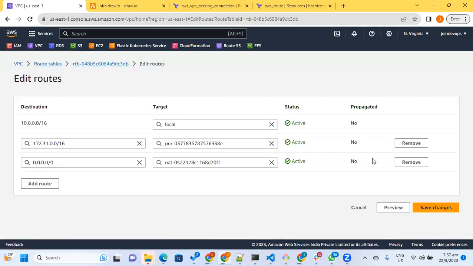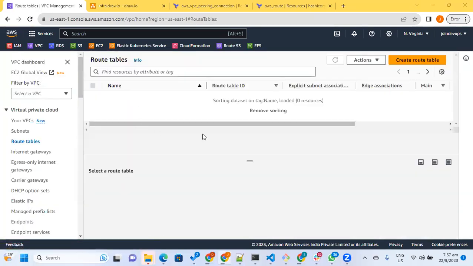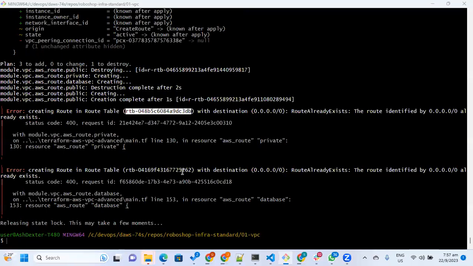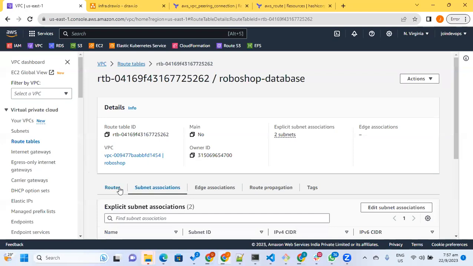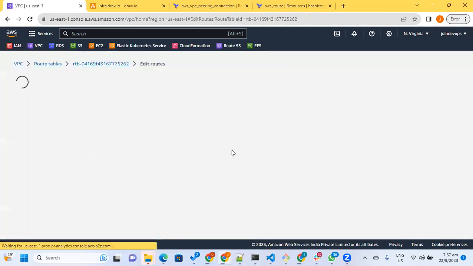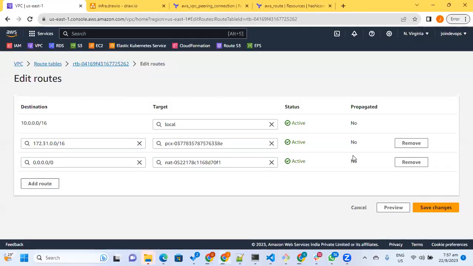What I do is, now I will remove this one and another one, 262. So this is already exist. So what I do, I will remove so that it will not get the error.